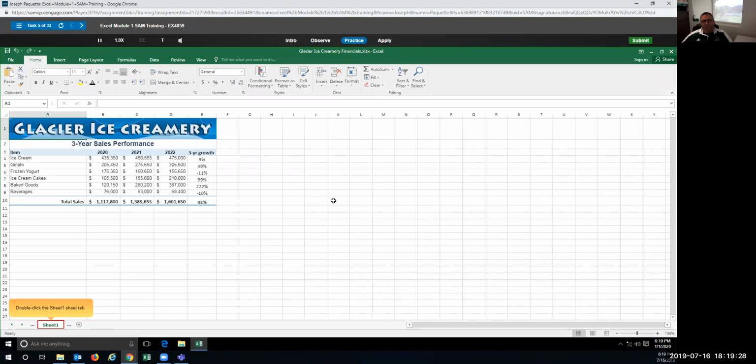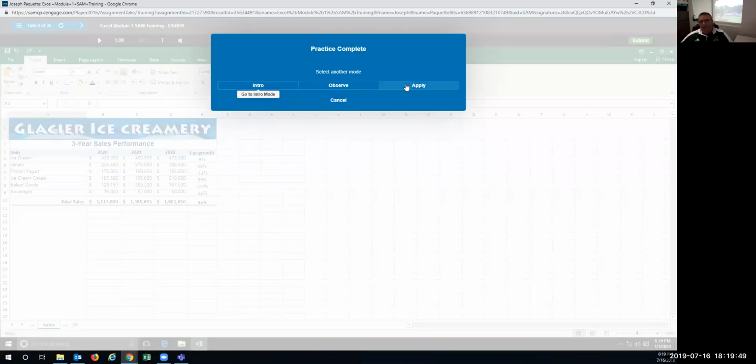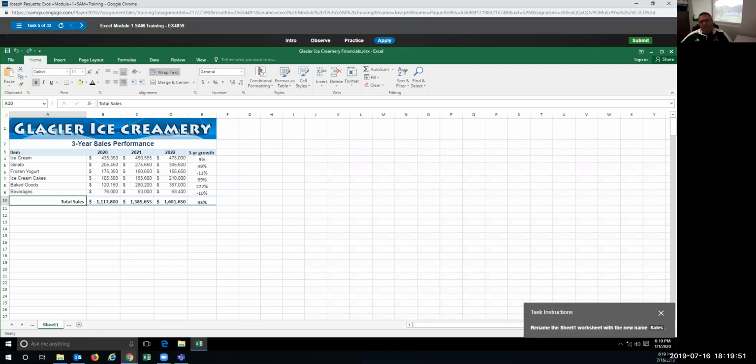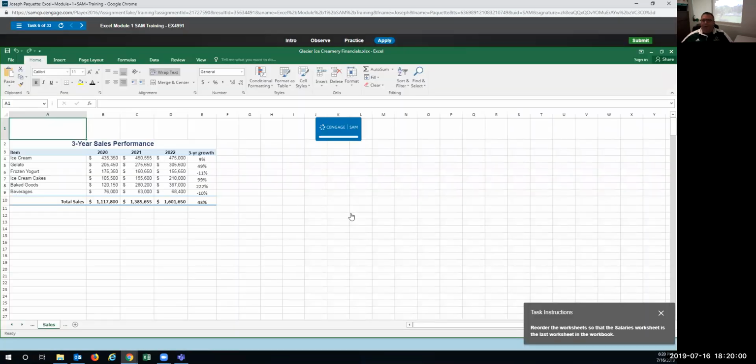Double-click the Sheet 1 Sheet tab. The text in the Sheet tab is selected. Type Sales in the Sheet tab. Press Enter. The Sheet tab is renamed Sales. Well, you can also just right-click it and do Rename if you want. Whatever works for you.